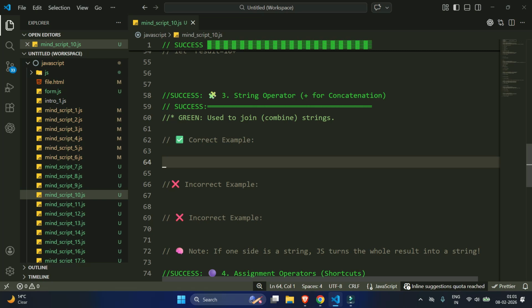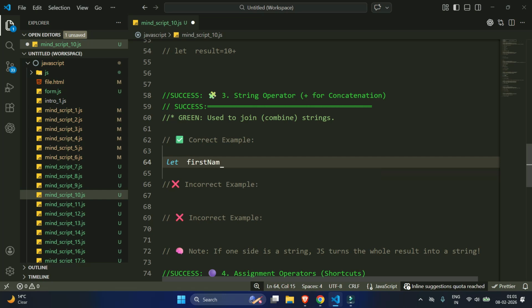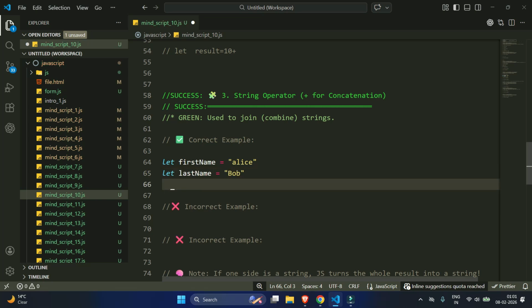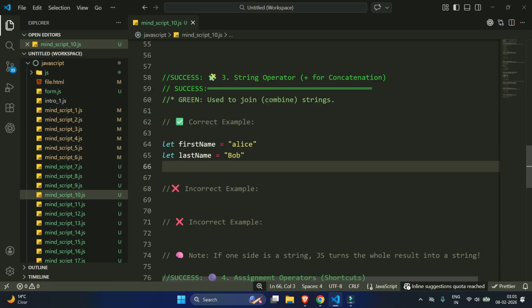Here is how you can do this. Let's create variables. Let first name is equal to Alice, and let last name is equal to Bob. Got it? And then here I am going to combine these two strings.